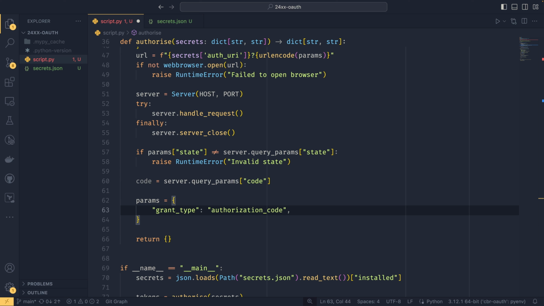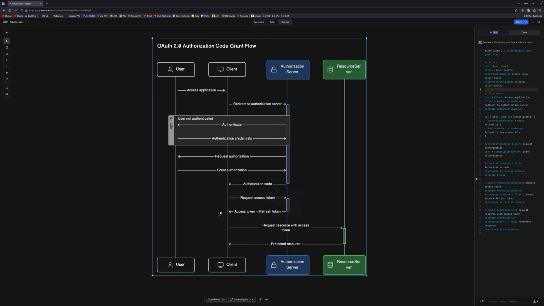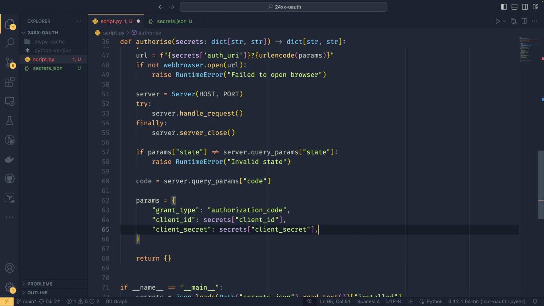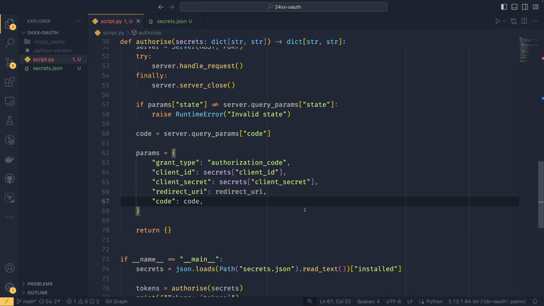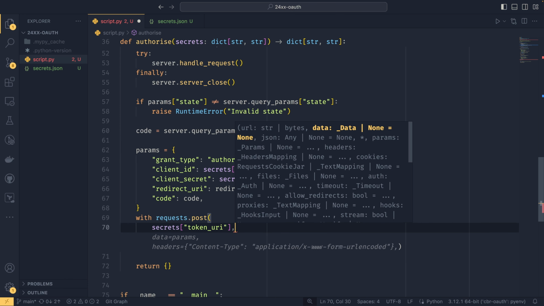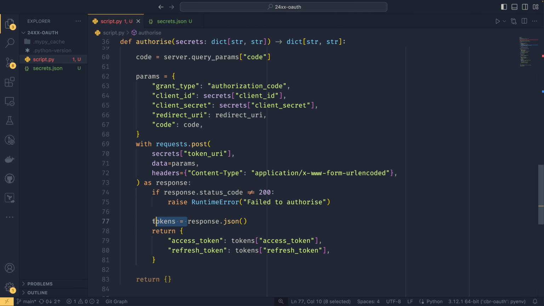So we need to set the grant type equal to authorization code, and this will tell the endpoint to send back our authorization code here. So we're now on this section here. We're requesting the access token and then getting it back. So we want our client ID again. We also now want our client secret. We also want our redirect URI, and we want to pass the code through. And then we can do requests.post, and it is a post, with the token URI and data params. That's all fine. As response, if response, okay, I think that's fine. Actually, we can just return that directly.